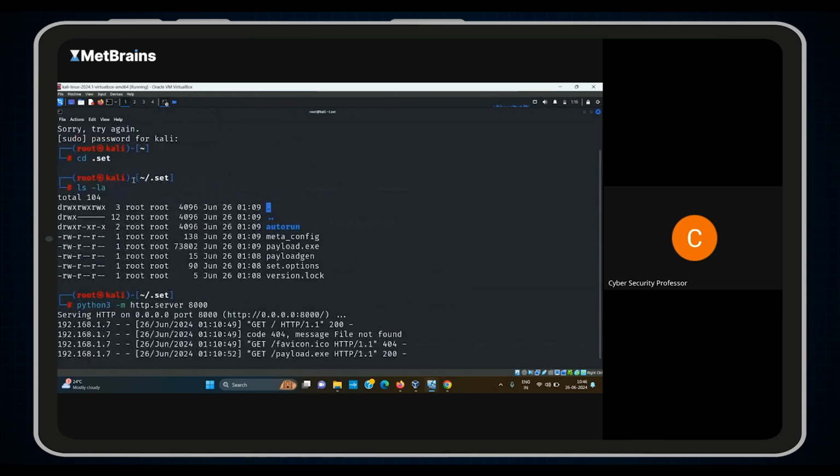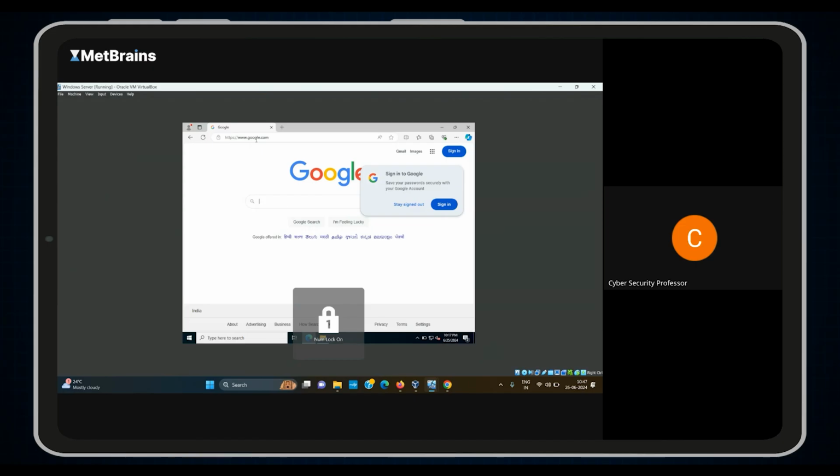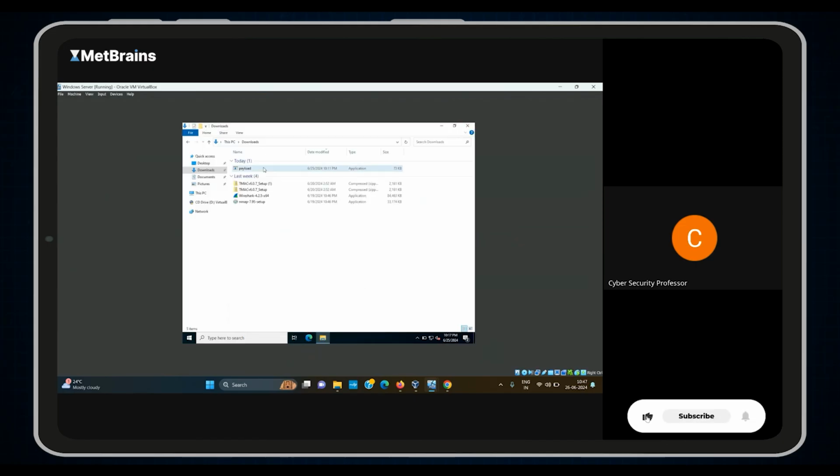Once you have generated this, you have to close your SET toolkit, and go to the next terminal where you have to find this set folder. Move to the set folder. For that, you have to use sudo -i. Find this payload.exe. Start this Python 3 server. Open this URL in the Windows system, and from the Windows system, you will be able to download that file.